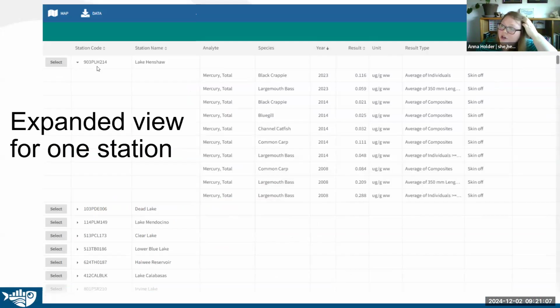If you expand for one station, this is what you're going to be looking at. So you've got the station code, that really matters for our database, the station name, the type of analyte that you're looking at. I filtered by mercury, and you can only really look at one analyte at a time. So that's one thing to note, but you'll get your analyte, the species that we're talking about, the year the data was collected, the result, so what was the mercury concentration, and the result type.